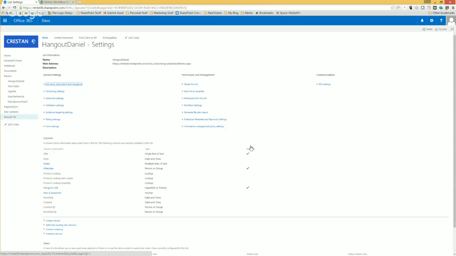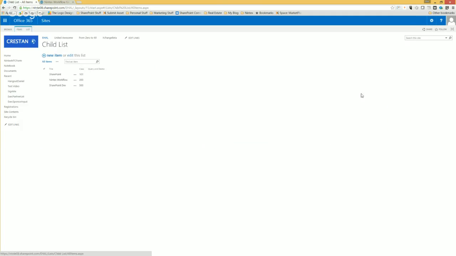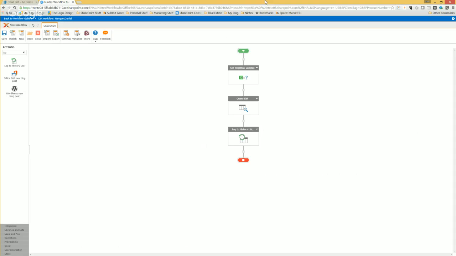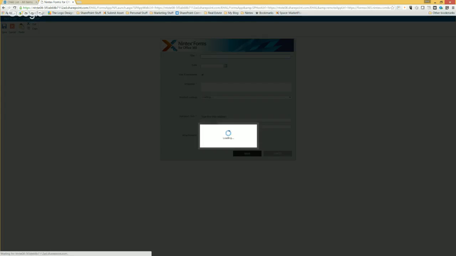So I need to go and make sure the child list actually has some items on it. So let's look at that really quick, because I actually don't remember where the child list is. Parent list, child list, child list. Child list has 3 items. All right, so we can at least validate that, right? Cool. So let's close that out and let's create a new item here because we need an item to run against.